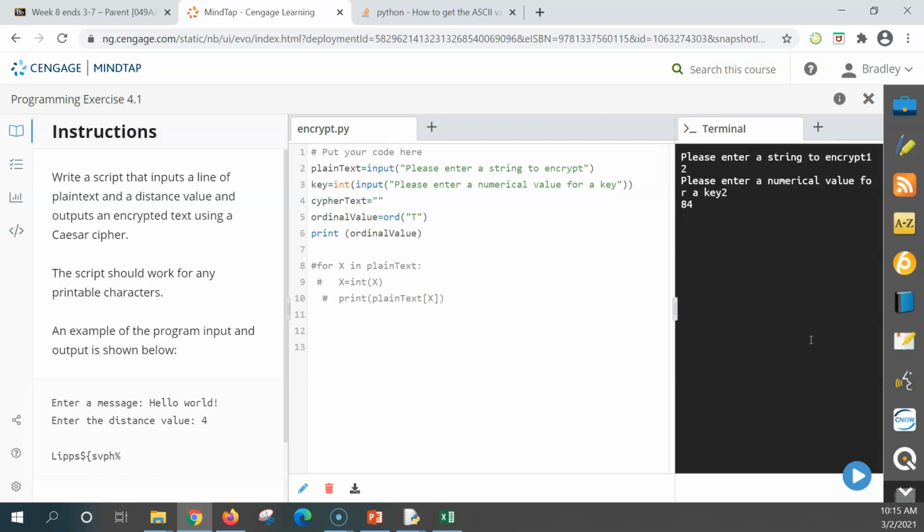Aha, so T is equal to 84. So hey, that works. So we can do something with that. Because now, if I know that the value is 84, let's see what happens. If I would take ordinal value equals ordinal value plus our key. So now we've changed that, so we've added 3.